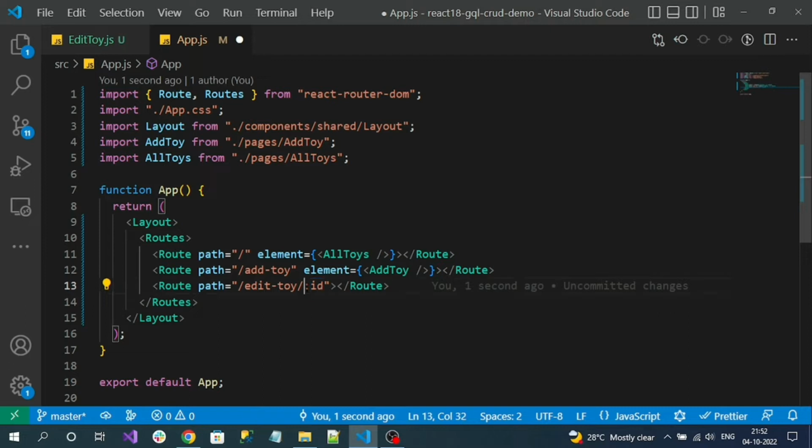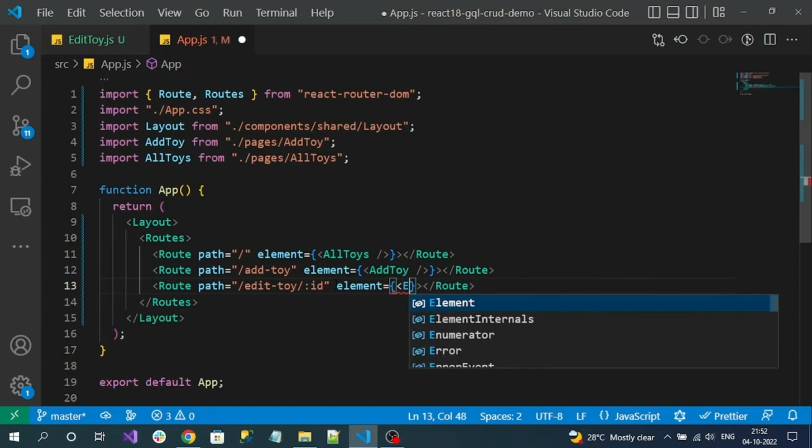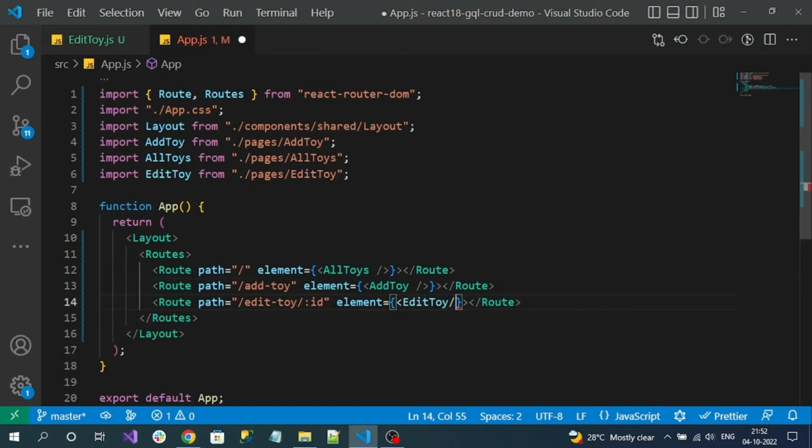So to create a dynamic route, you can specify a placeholder like colon ID. ID is our placeholder for the dynamic URL. Okay. And in the element tag, I can pass my edit component. Okay, that's all about routing.